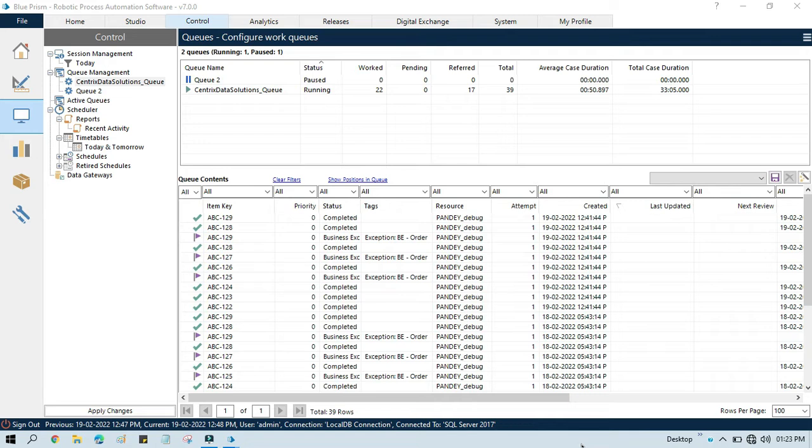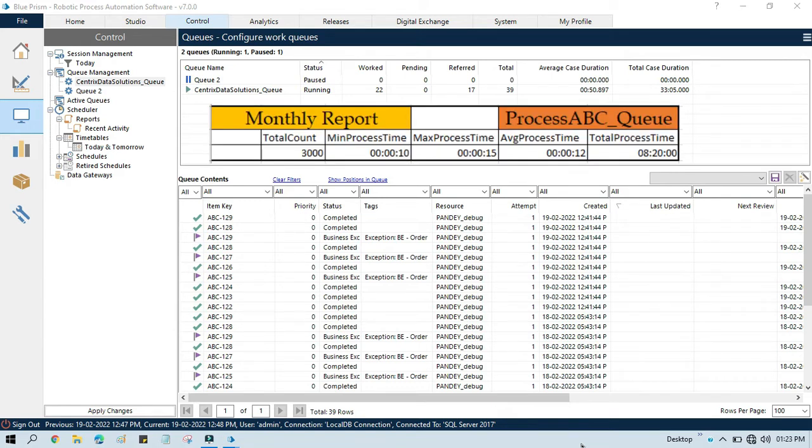Today in this video, I am going to show you how to prepare a monthly report from a work queue. If you are working in a company and there is one requirement, like whenever your bot starts, it will add items to the queue and process them. Every day it will perform the same thing, add items to the queue and start processing, and it will have a few exceptions and a few completed items.